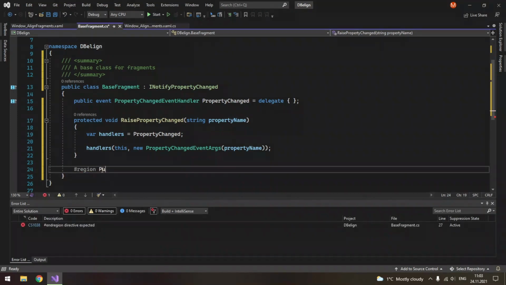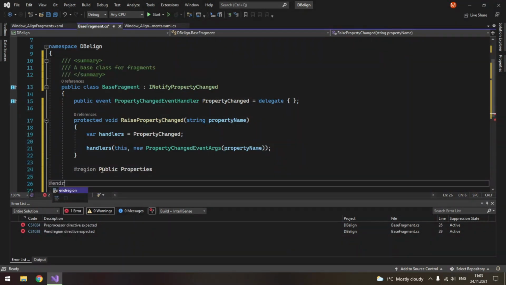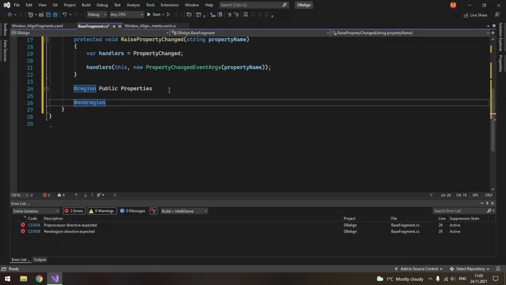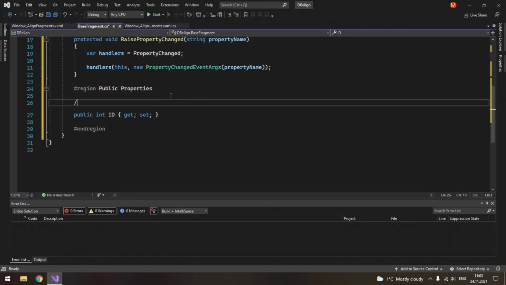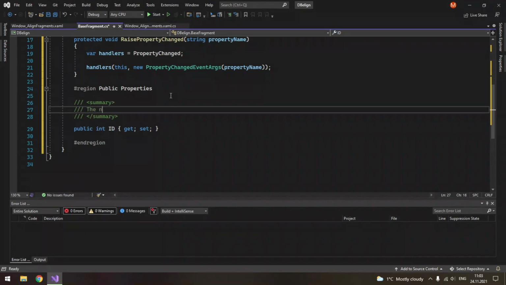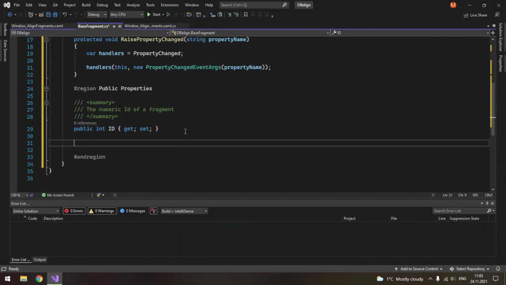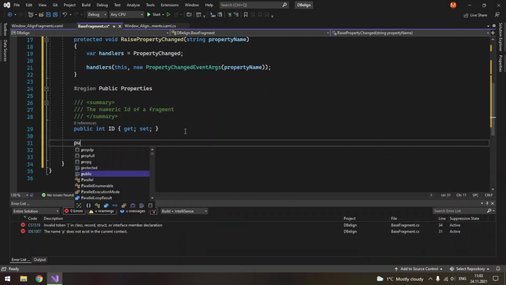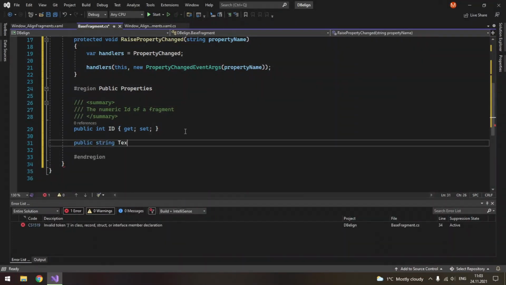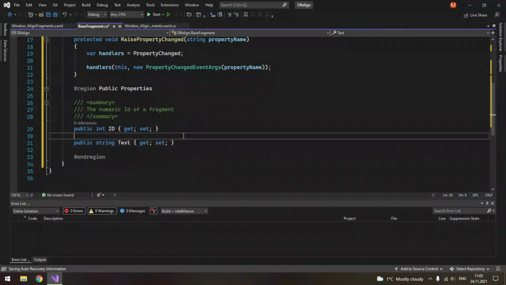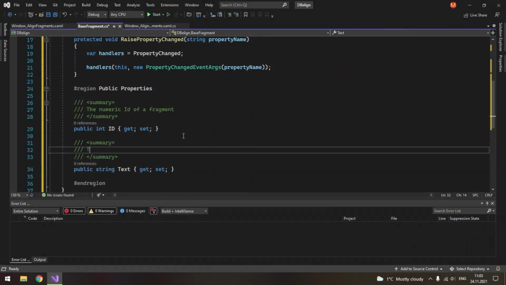First, create a new region for public properties. Now we need an ID: public int ID, get and set, and let's leave a summary here: the numeric ID of a fragment. And another property of type string, public string Text, again get and set, and this is going to be the text of a fragment.